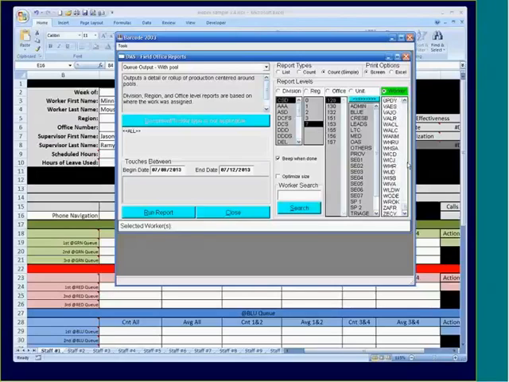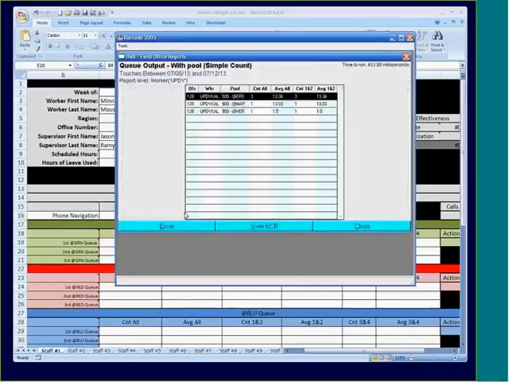I'm not picking on this worker. I just know that she has work in multiple queues. And this is the report that shows up.